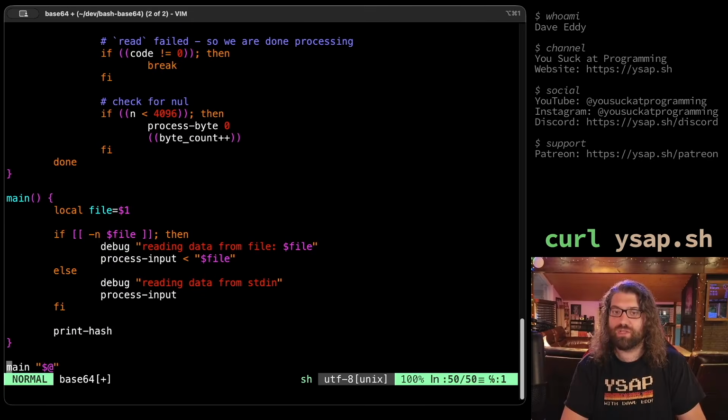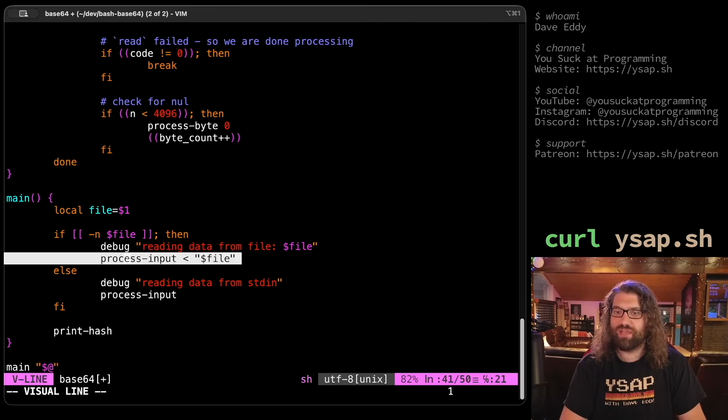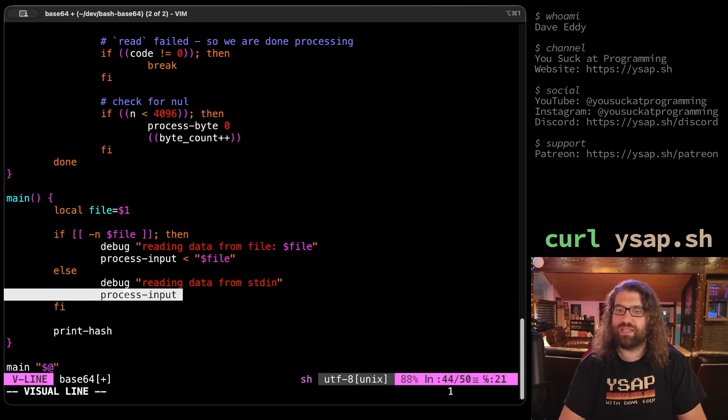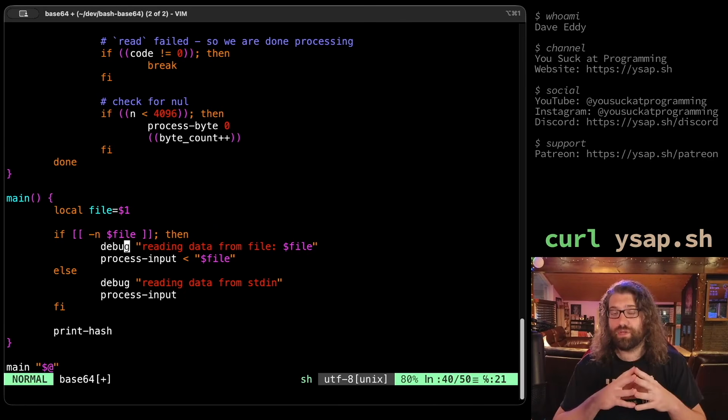We're gonna go down here and we're gonna look at the main function. So we have main, we call it with our arguments, that's beautiful. Main gets called up here. We take a file name as $1. And then we check if the file's set, we call process input with that file. If the file is not set, then we call process input with no file being redirected. So then it will default to reading from standard in. So we're going to want to do things a little bit differently here.